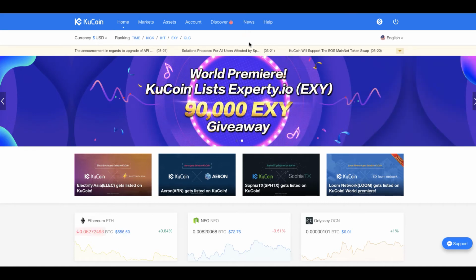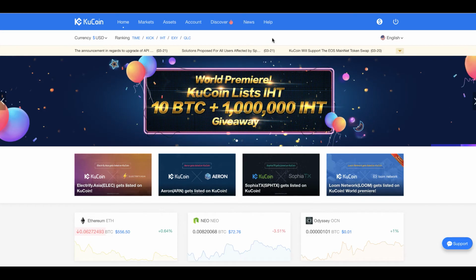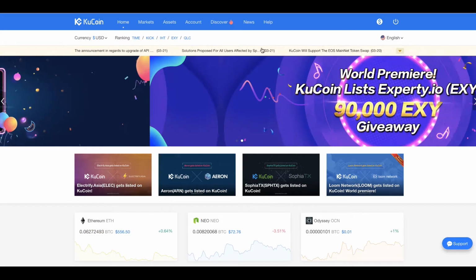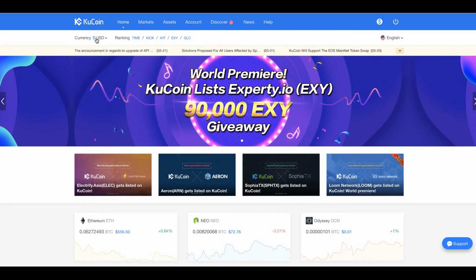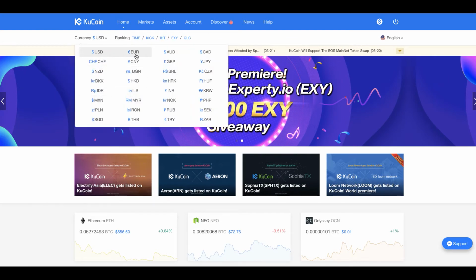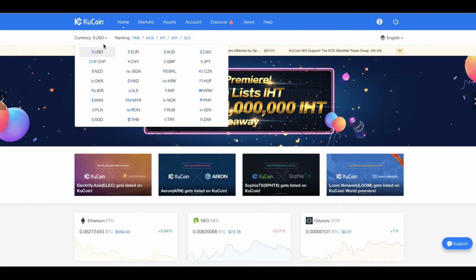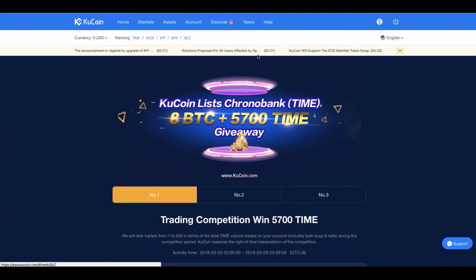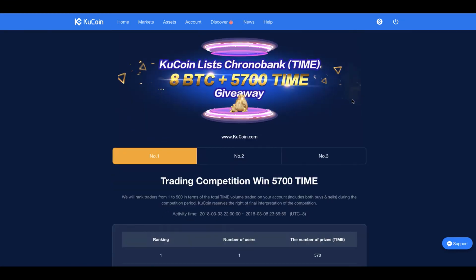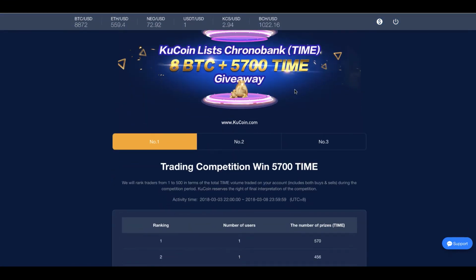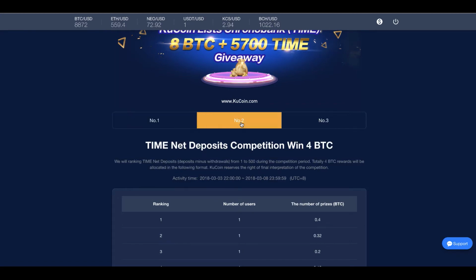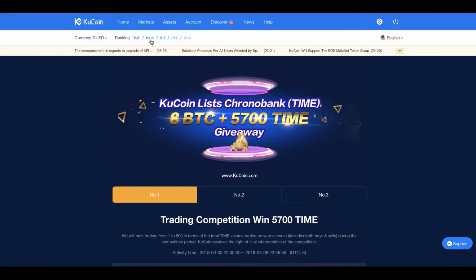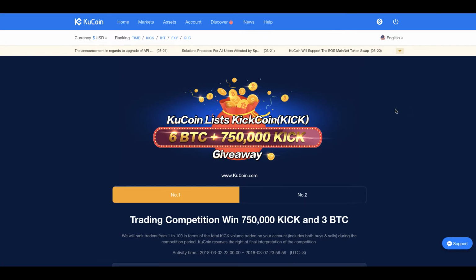Let's move forward and look at some of the features they have. For one, if you speak another language, you can change the language here. Also, currency-wise, you can change your currency to Euro, Canadian dollar, whatever you have there. Also, they have something for ranking, which is competitions where you use a different cryptocurrency, and the number one trading competition actually wins something. So you can look into that as an easy way to win different cryptocurrencies.